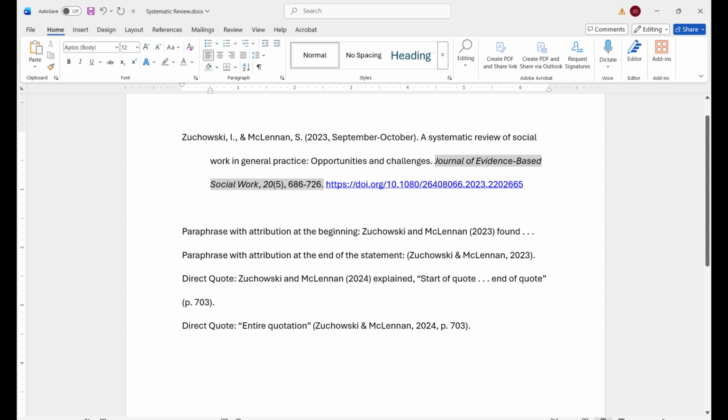Immediately following the volume number, the issue number is in parentheses and is not italicized. Put a comma after the closing parenthesis, followed by a space, and the page numbers with a period. Follow this with a hyperlink of the DOI, the Digital Object Identifier, with no period after the link.